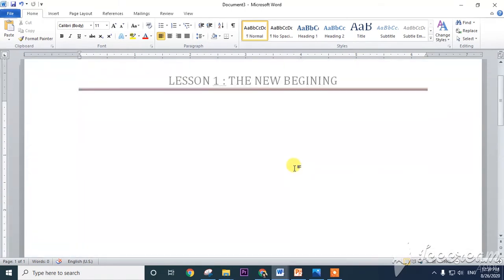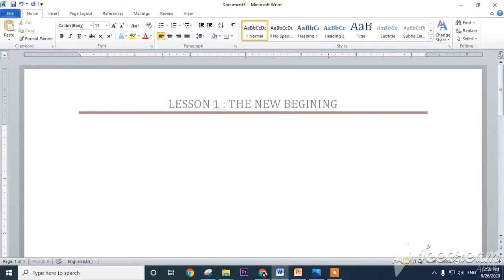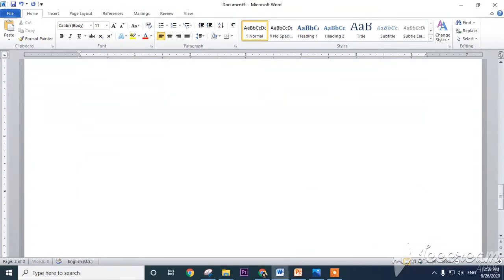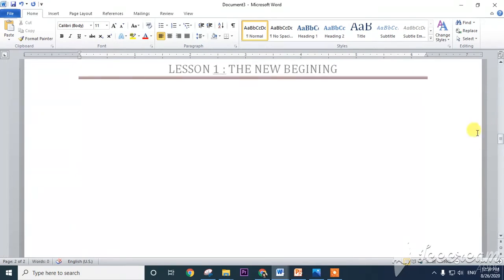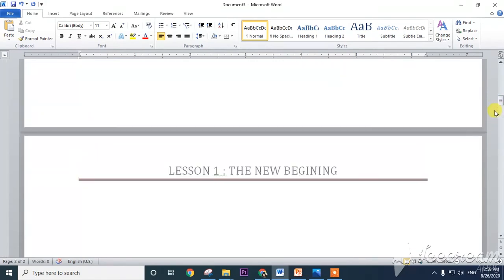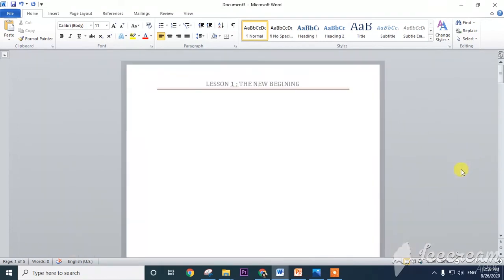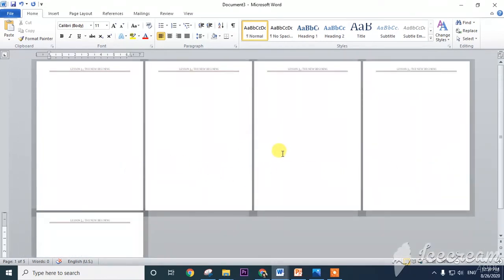Let us see. Now I am writing something here. I'll go to the second page. I'll go to the third page. See here, you can observe 1, 2, 3, 4, 5. There are a total of 5 pages. On every page the new header is there.